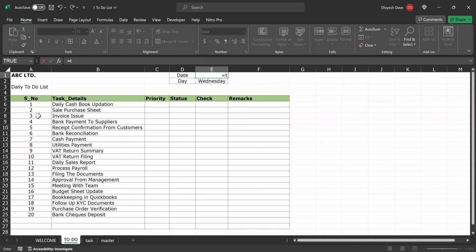So right now we just need to change it here, today's date, sorry, TODAY, open bracket, close bracket, it's done. So no need to change any date. Every time you open this sheet, it will pop up the current date. Okay.